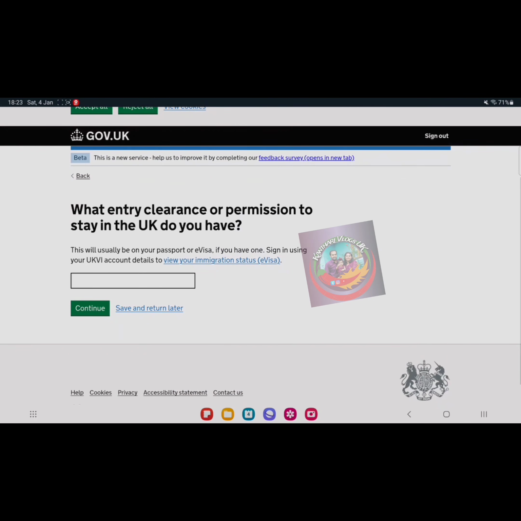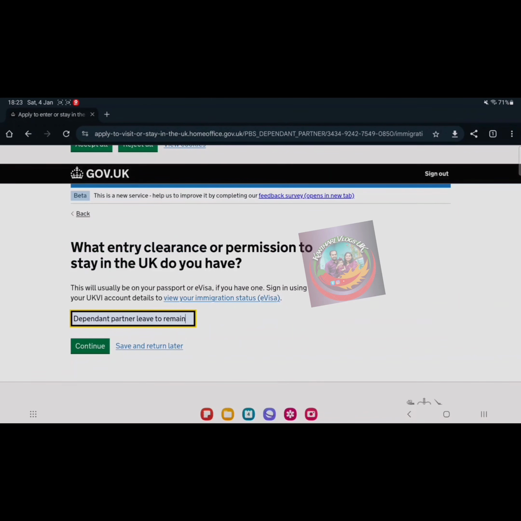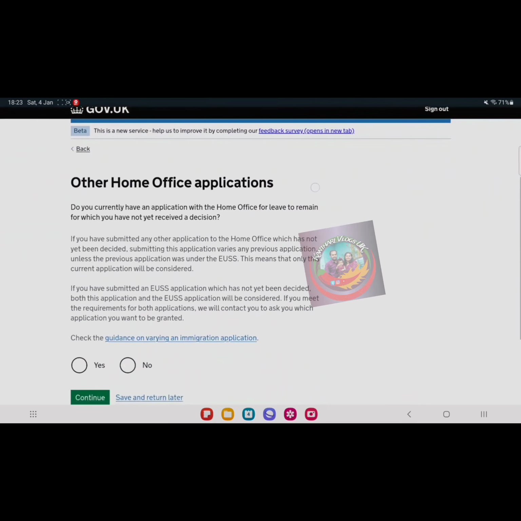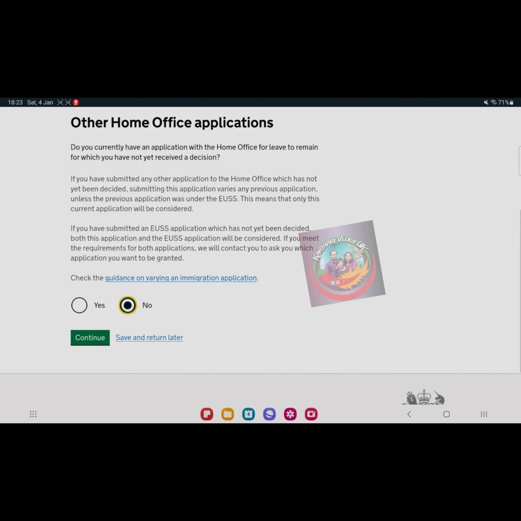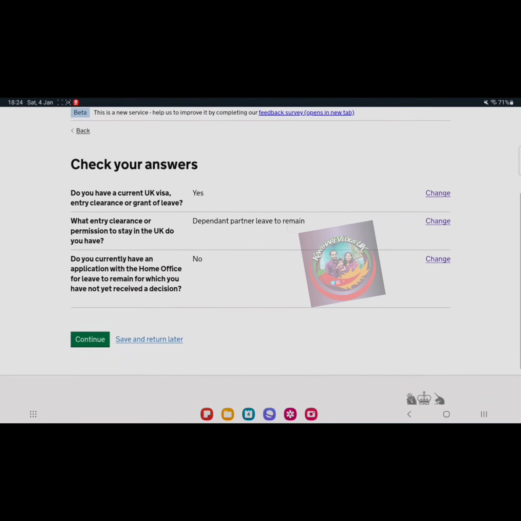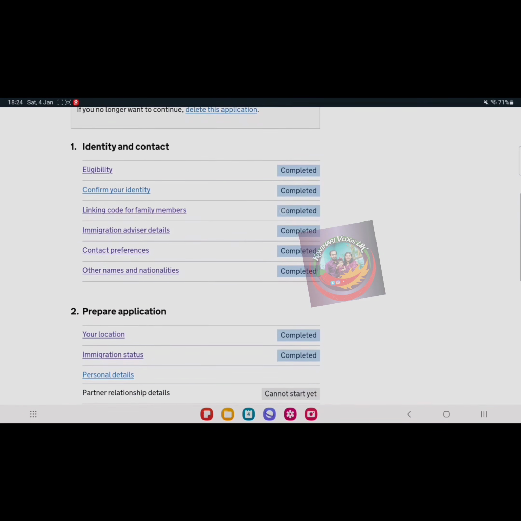Then, what entry clearance or permission to stay in the UK do you have? If you are on a dependent visa, dependent partner leave to remain, you have to give exactly what they gave in the BRP card on the last application. If you have any other Home Office applications outstanding a decision, you have to give the details there. When it is ready, check all the answers and confirm. Then you can go to the next one.